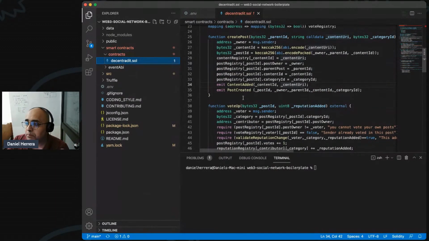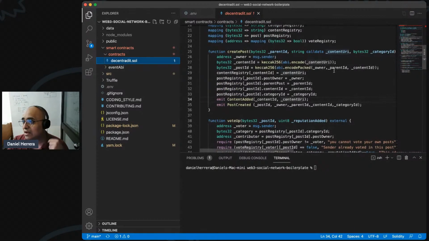Now we go to the functions, and the functions are rather simple. So for creating a post, you have to submit a parent ID of the post. You have to submit a string, which is the content URI, basically the URI of the content that you're creating, and the category ID. What this will do is record who is the owner that is creating this post, and it will put it in this variable owner.